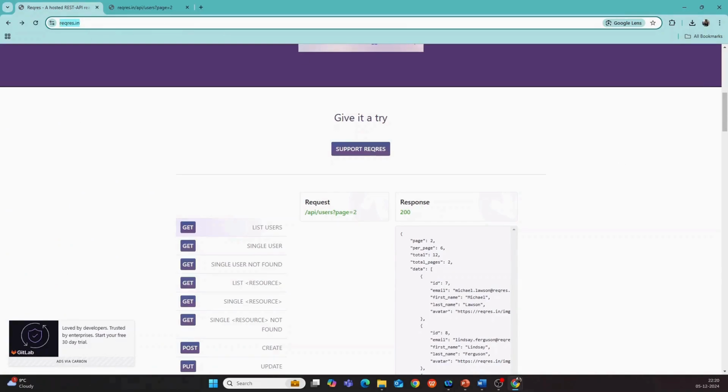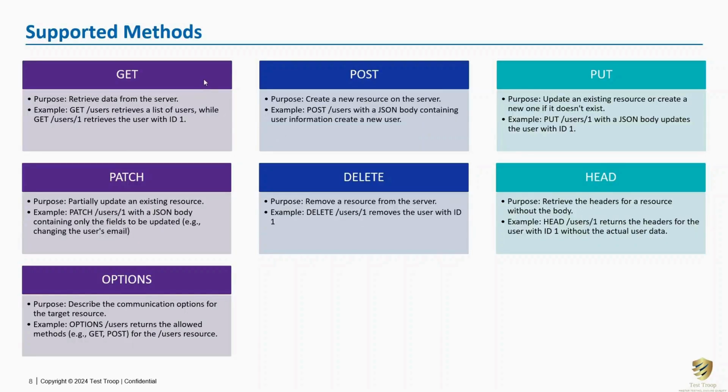Hope you understood this. Now let us try to understand what are HTTP methods. HTTP methods are basically the list of operations that we can perform using an API. In our earlier exercise, we saw RequestResponse.in, which is a platform that provides free APIs for testing user management. Here we can perform a lot of operations with the user management system, like we can create a new user, delete a user, update the record of an already created user, or get the details of a particular user.